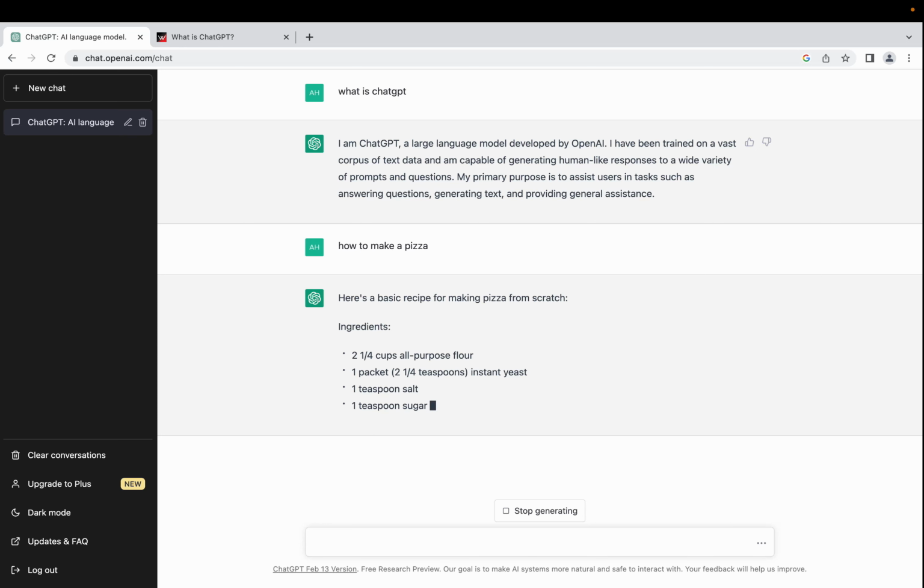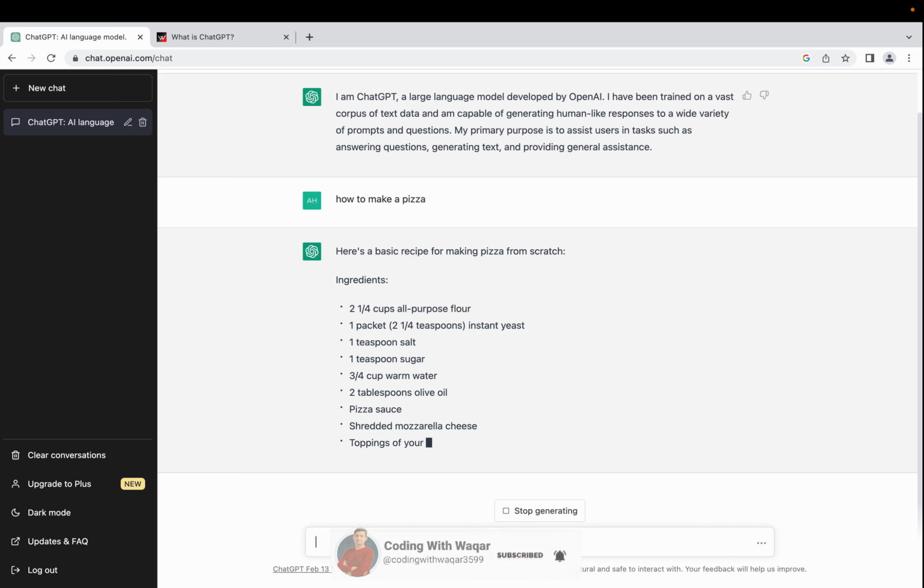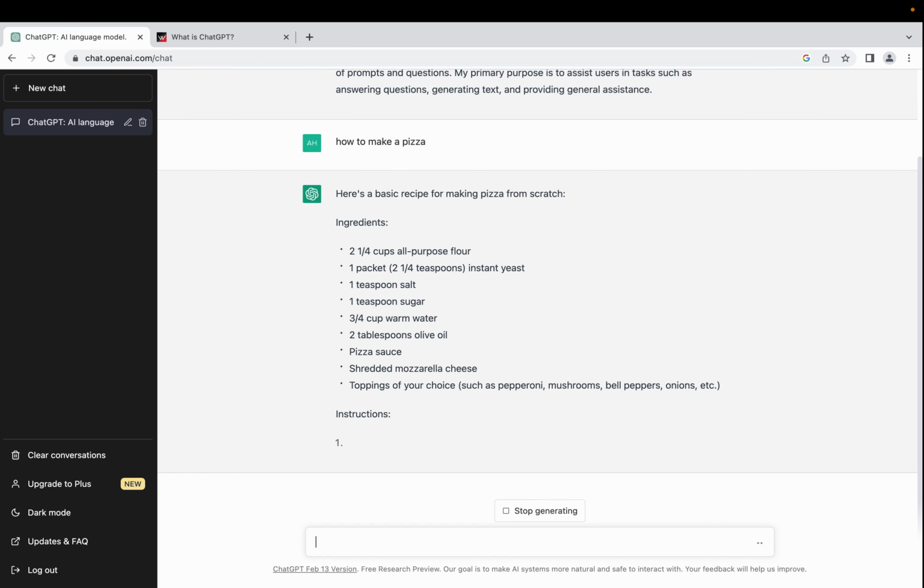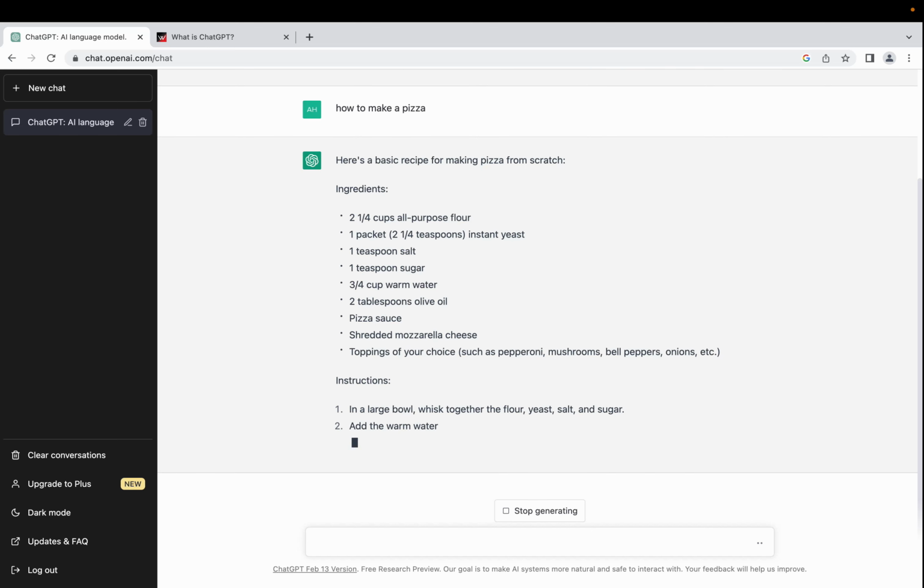So how is ChatGPT helping everyone? ChatGPT answered straight away. Many of us take time, spending 10 days, 15 days on writing a blog. But if you ask ChatGPT how to make a pizza, it gives you a complete recipe in just seconds. Just copy this text or paragraph, go to your website, add some images, write the ingredients and instructions, and boom, your blog is ready to publish. You can easily get the money.